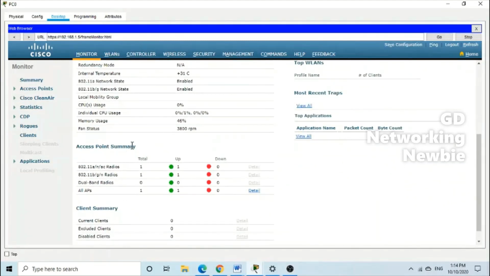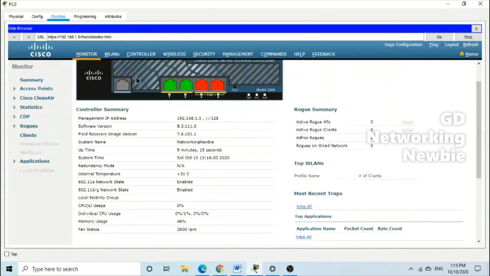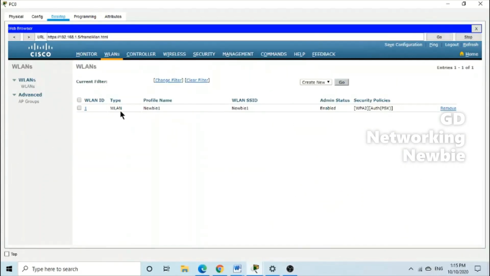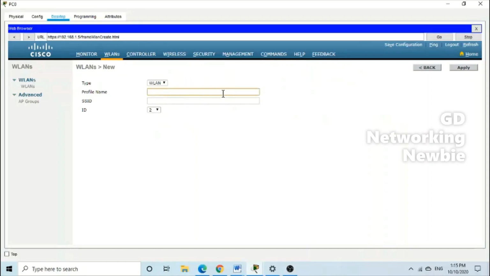You can see this shows the access point summary. We only have one access point, and it shows that this is connected. And if you want to see the WLAN which we created, this is the WLAN which we created very first. If you want to create some more WLANs, we can also create those. For that we have the option here, create new, and other options. We don't have any other option in Packet Tracer, only create a new WLAN. So with this, we are going to create a new WLAN, and we select go, and we can give any name here.